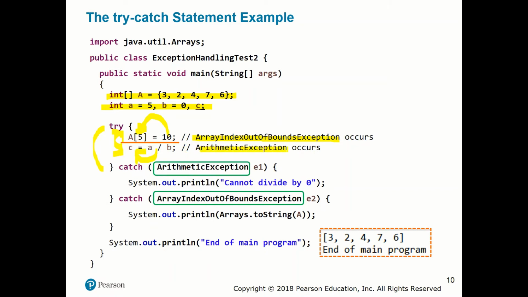Now you know that. So the computer will run this code like this. At first, it makes an array and makes A, B, C. Then the computer runs this line. Okay, the computer will execute this line. And here, an array index out of bounds exception occurs.